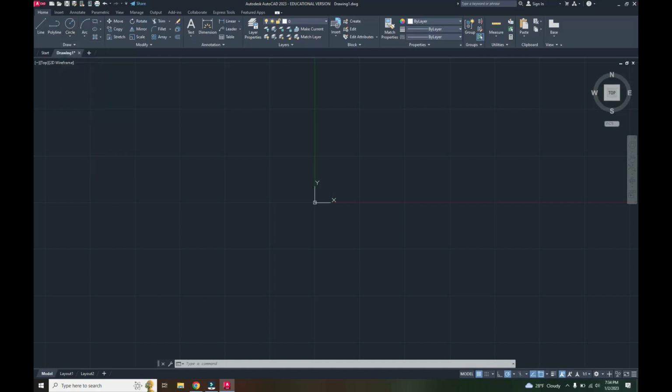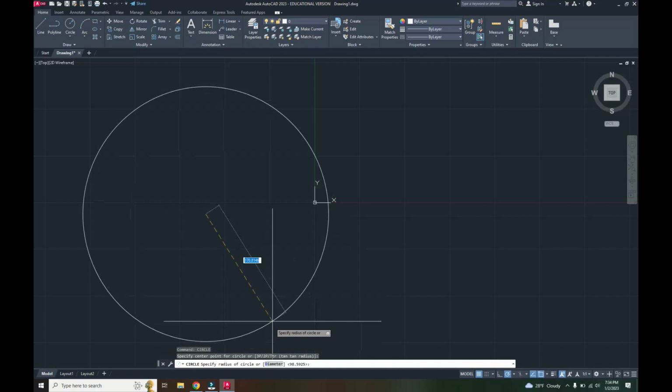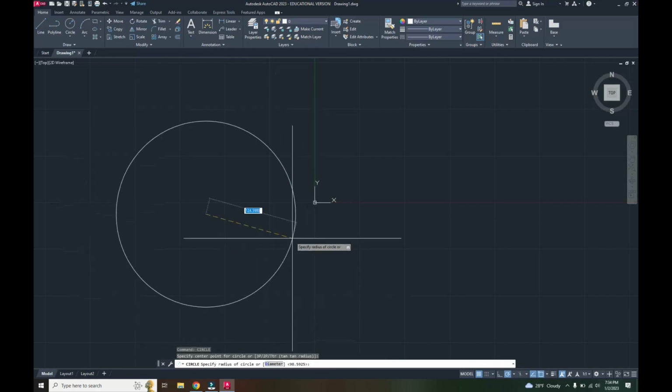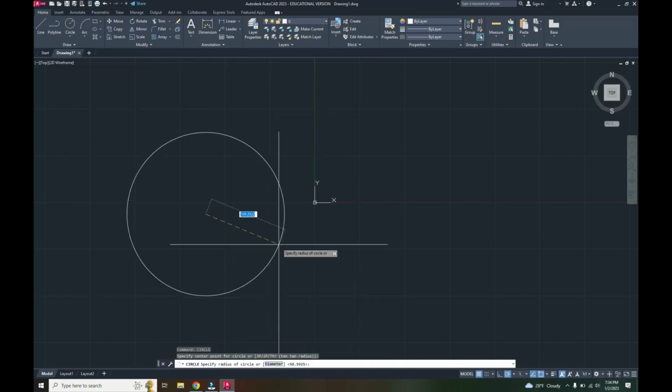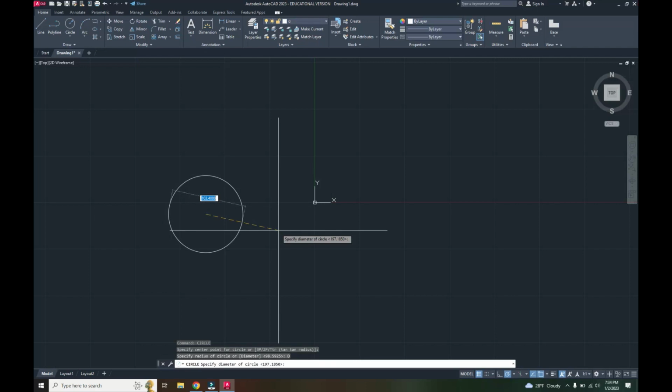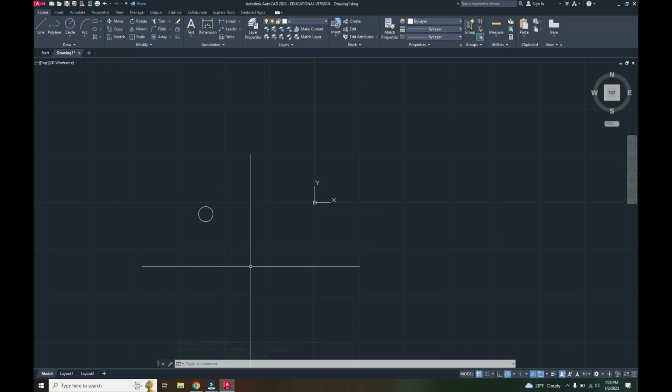Now, if I click, type in circle here, circle, click, specify the center point. Then down here on my command line, it says specify radius of circle or diameter. And I can click on the diameter here, or I can type D, enter. Now it says specify the diameter of circle. Let's say I want to make a diameter of 20 inches. And there is a diameter of 20 inches on my circle. Right there. And same idea here, C, circle, and then specify center point.